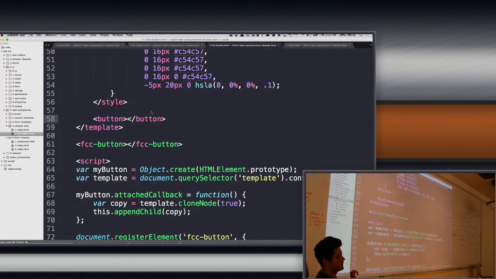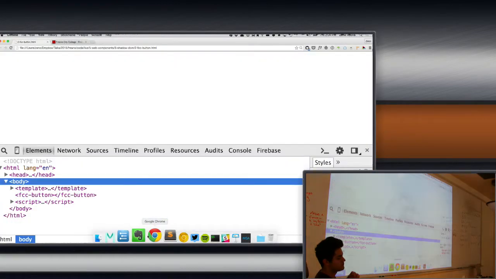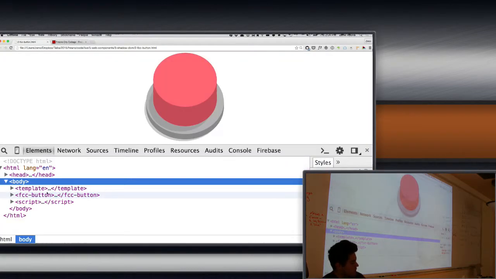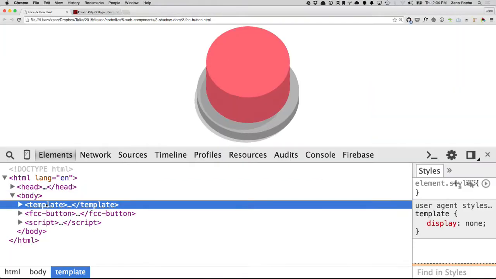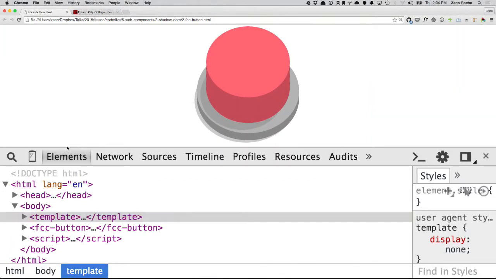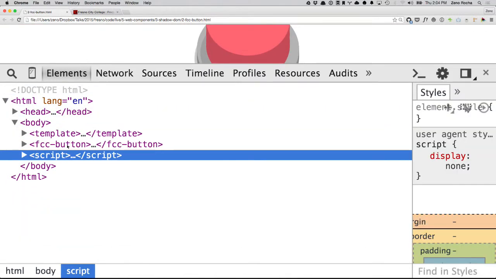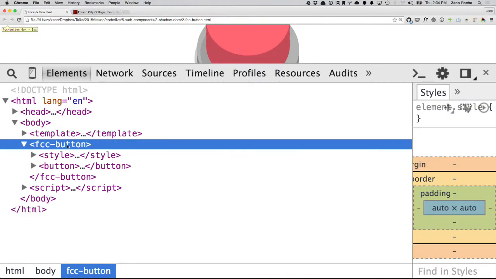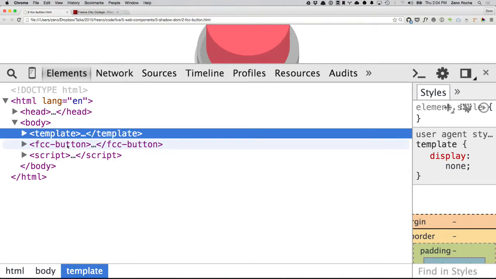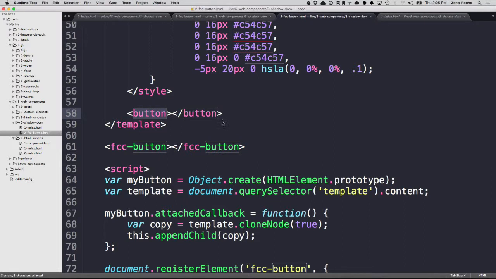But here's one thing. Right now, I'm putting the style and the button inside of the template. Okay? So I have only 3 tags inside of my body. I have template, I have the FCC button, and I have script. What is going to happen if I move my button outside here?